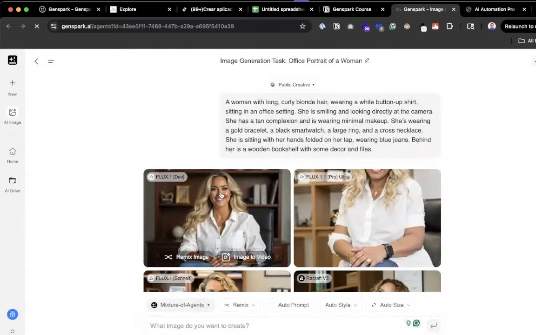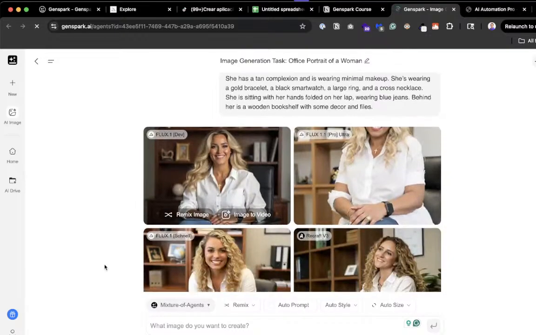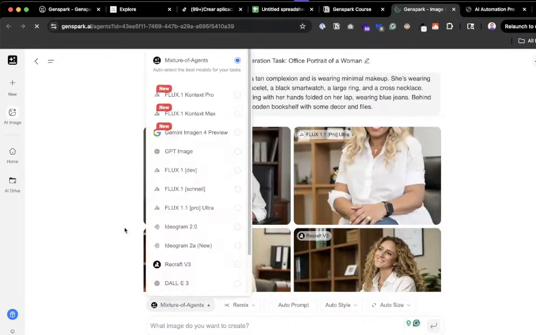You've already seen that it could do images. So it has a whole image generator, but it actually has all the best image generators in it.